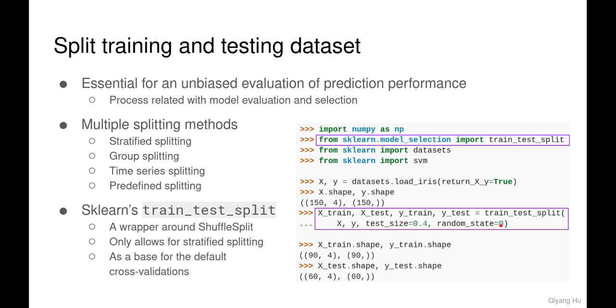That's as simple as that, because every time you run this, it randomly shuffles the data, and then you grab different parts of the 40% or 60% of the data as training or testing. So that's our purpose.